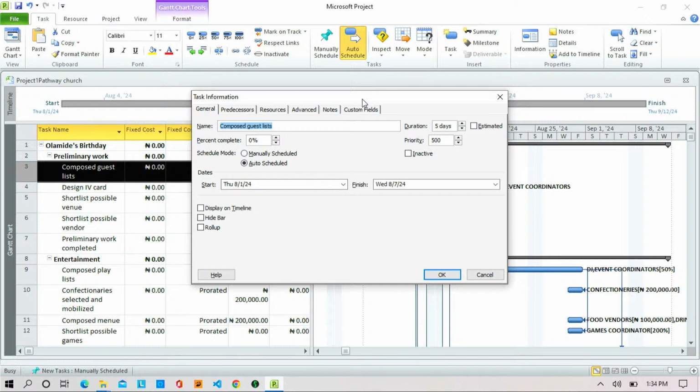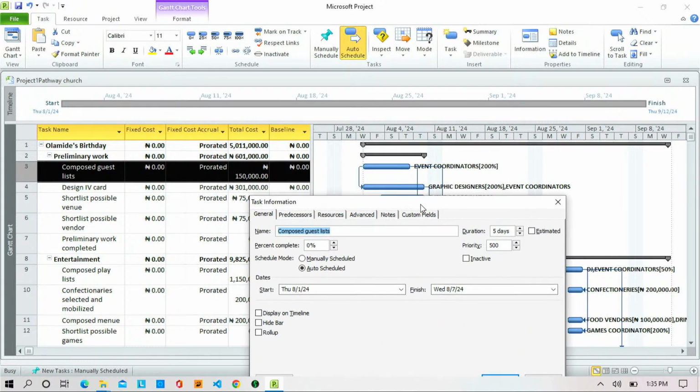So here, go to start date. Now the start date, according to what we said we will do, is supposed to start on the 8th. Now if it did not start then, let's say it started on the 9th, you change the start date here to the 9th. Remember, our baseline says, when is it starting? This particular activity, compose guest list. Hold on. Now, I will double click here. Thank you. Our start date is 1st of August.